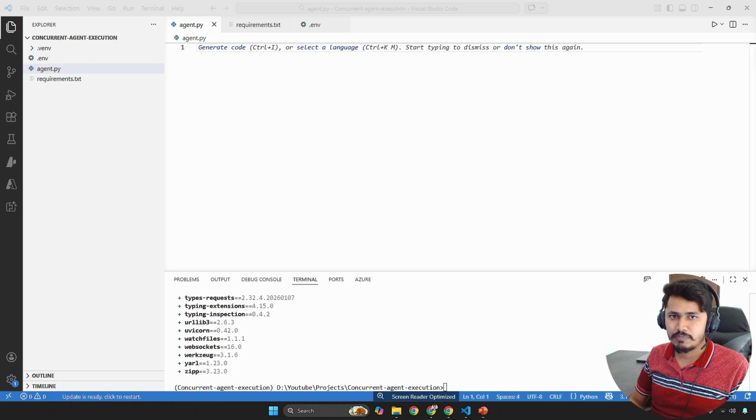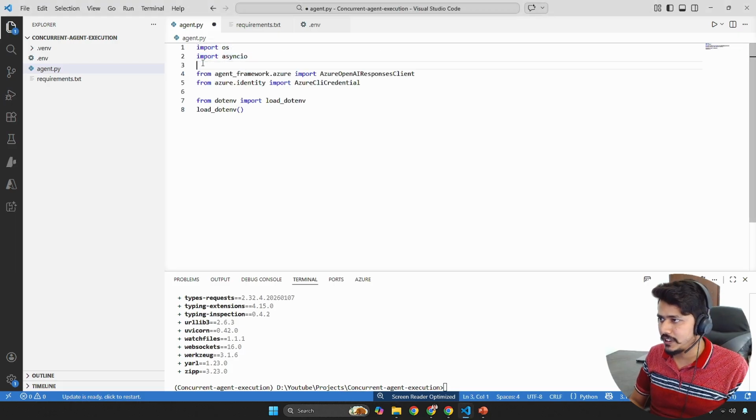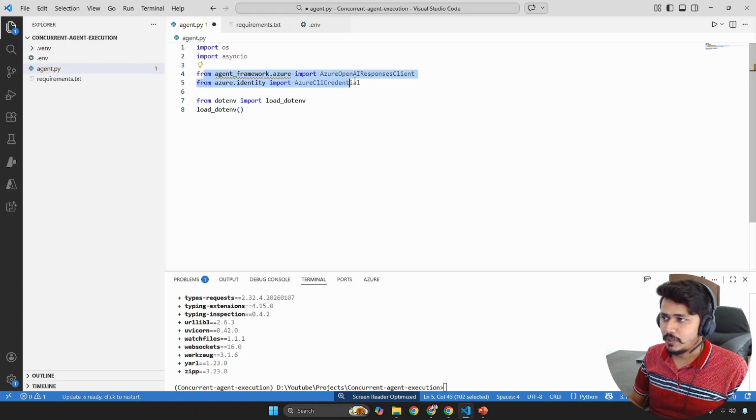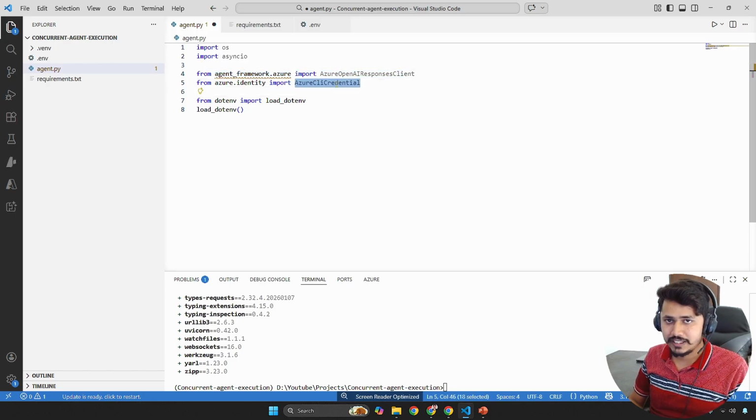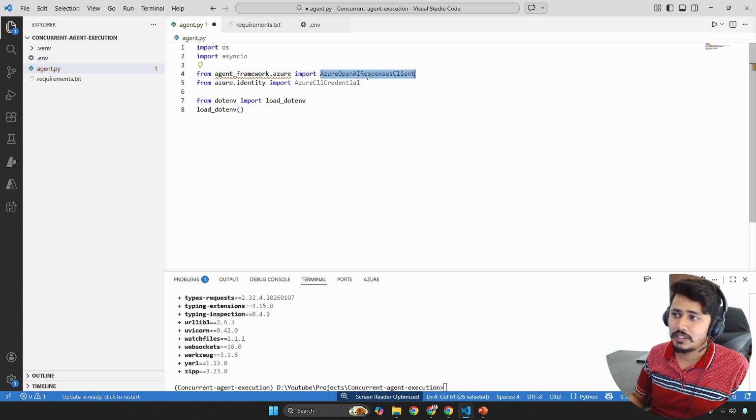It's going to be very simple. We are importing os and asyncio, in order to enable asynchronous parallel execution. You can see we are importing the Azure OpenAI response client from agent_framework.azure. Then we are importing Azure CLI credential, basically to connect to Azure securely, and this is to create the agents. Then we have dotenv in order to load the secrets.